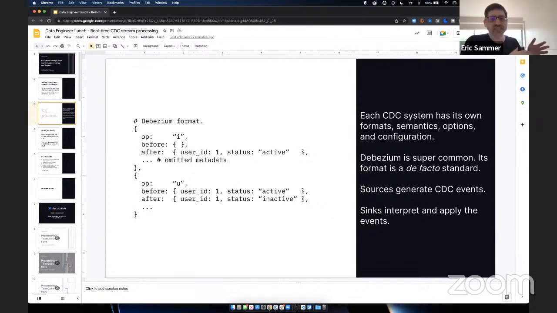Every CDC system does have its own formats and semantics and options and configuration information. There are things like Debezium, which is really popular. There are also commercial products that use CDC under the hood, things like HVR, which was recently acquired by Fivetran. So there are lots of systems that support these kinds of techniques. Debezium is super common. Its format is becoming a de facto standard. I think lots of systems are starting to support Debezium's format.